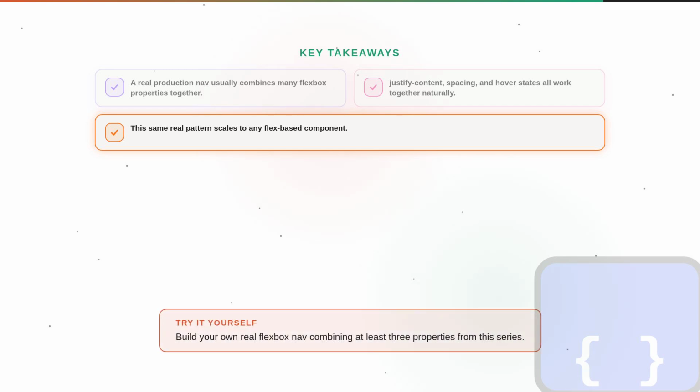Build your own real Flexbox nav combining at least 3 properties from this series.